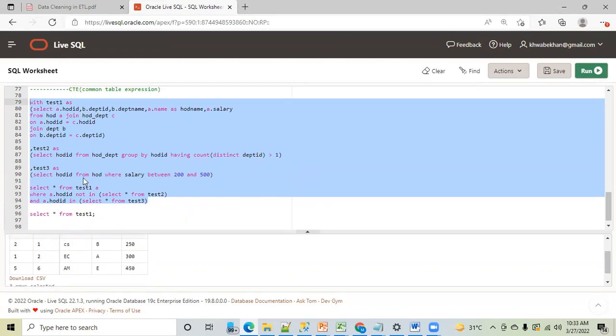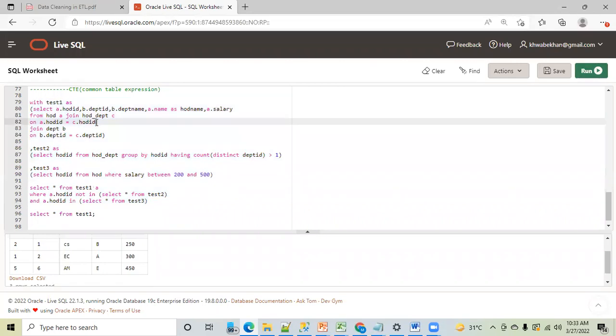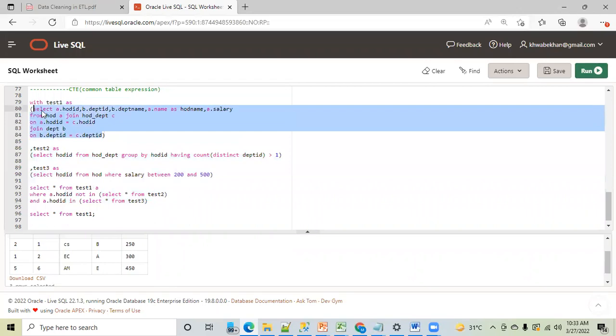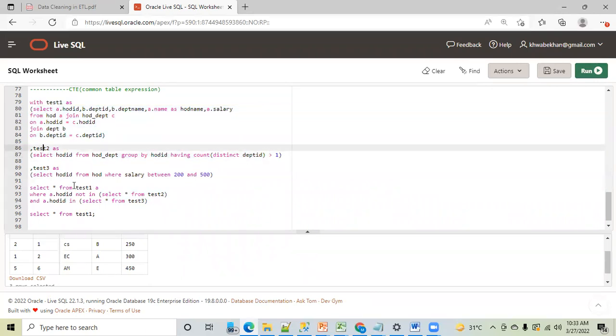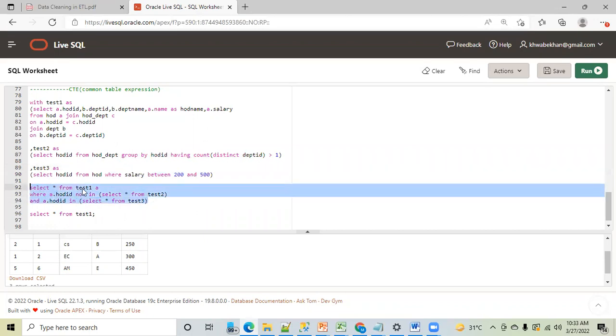So this is your CTE expression, guys. I will repeat what this CTE expression is doing. You can reroute the output of a query to a table. The output of this query is now rerouted to this table test 1. Output of this query is in test 2. Output of this query is in test 3. And then finally you can play with those local, temporary table names. You see, I'm playing with test 1, test 2, test 3.